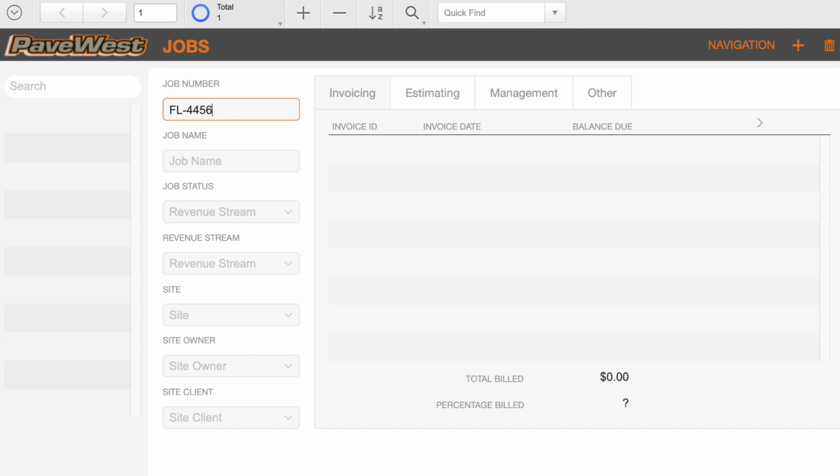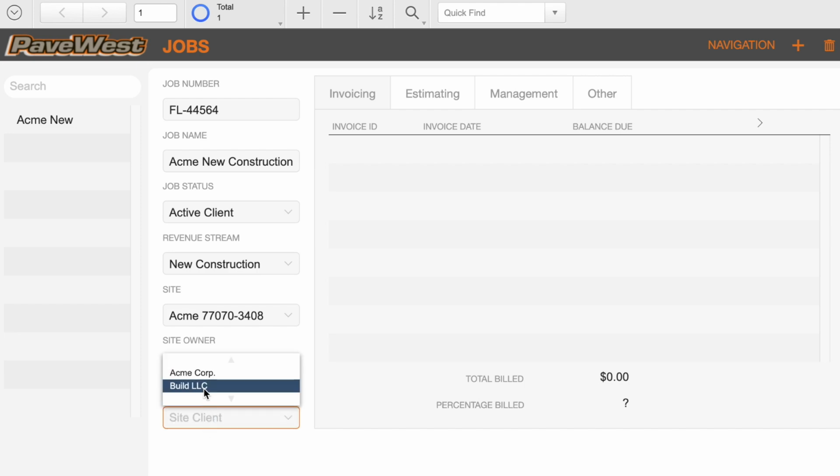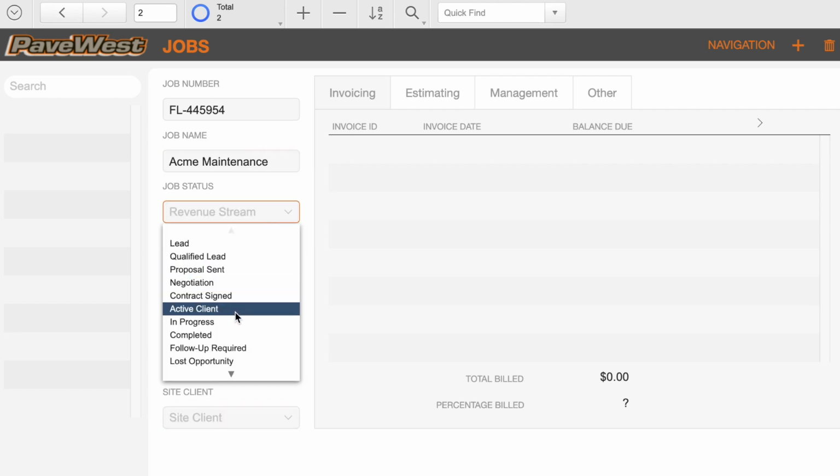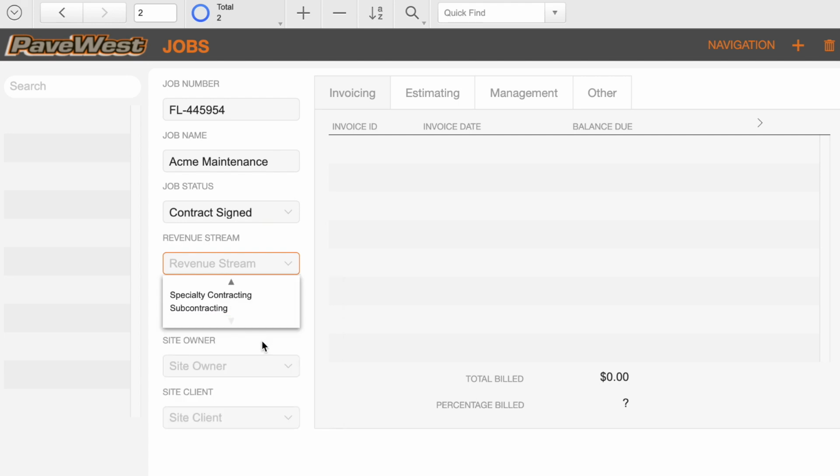All right, so we've created the site, we submitted the contract, it's been approved. The next step is to create a job, which brings us back full circle to where we started, looking at our jobs. In this case, you see me creating two jobs, one for Build LLC, which is our new construction job, and the other for Acme Corp, which is going to be the maintenance job. And you can see all of the client details and everything pops down and auto-populates real nicely.